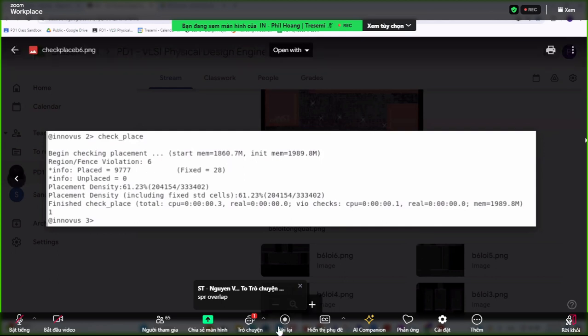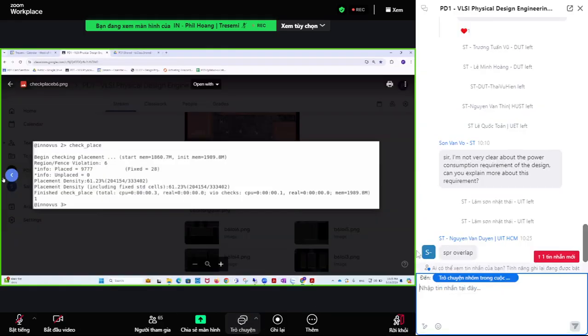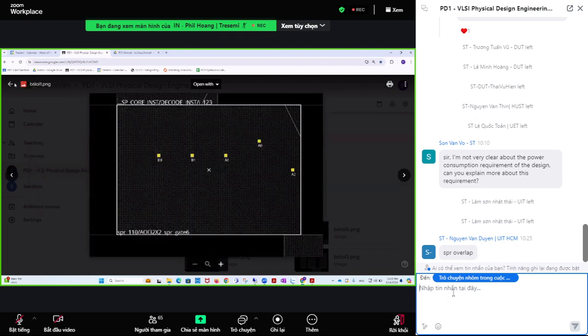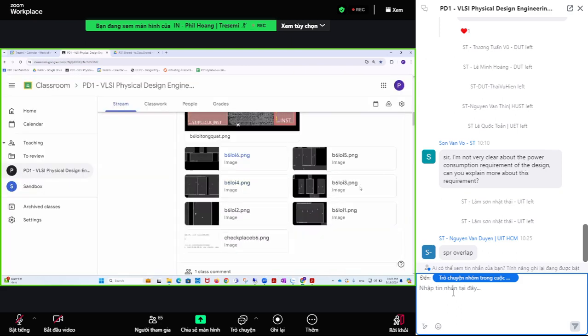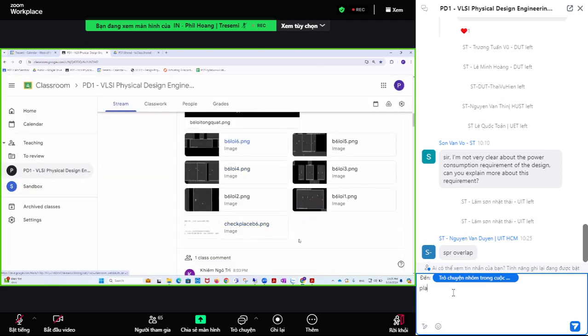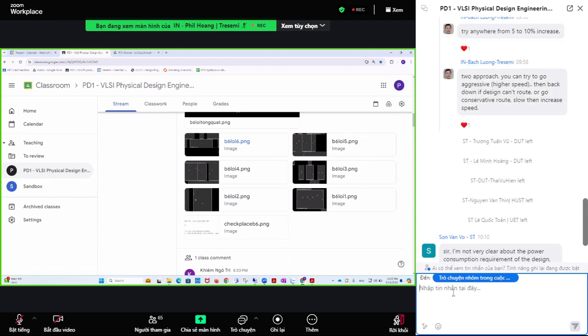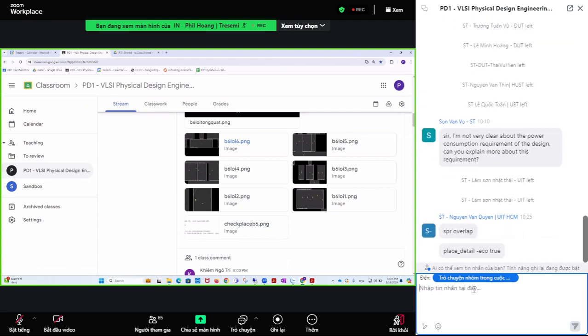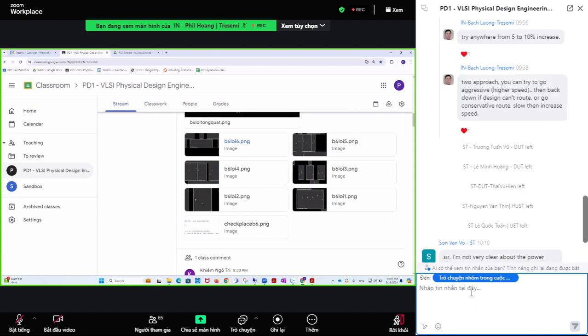Okay, so you do an ISO place to fix this. That's true. It should fix this issue. So place this cell dash ECO true. Okay, well, actually it's called place ECO. Sorry, not ISO place. Place ECO.